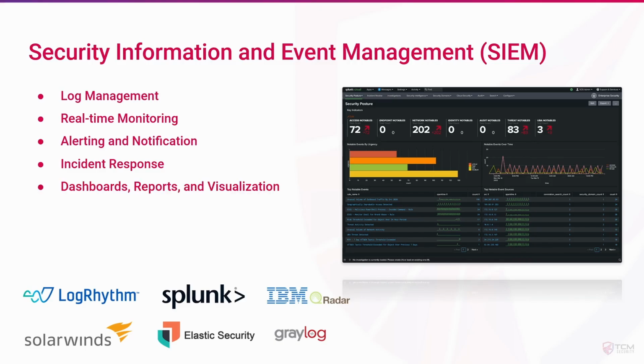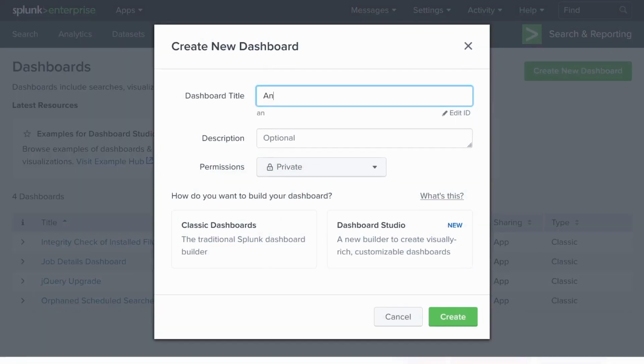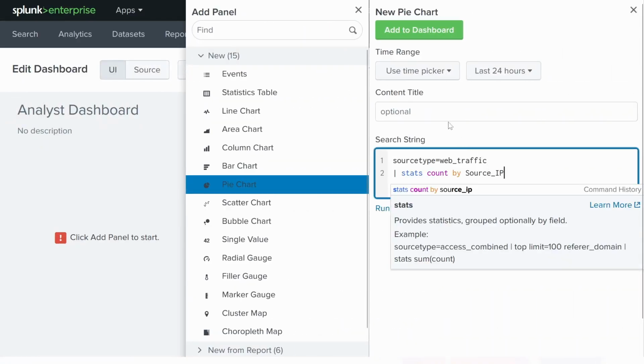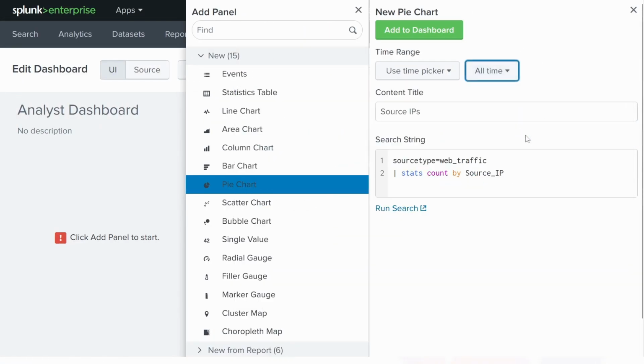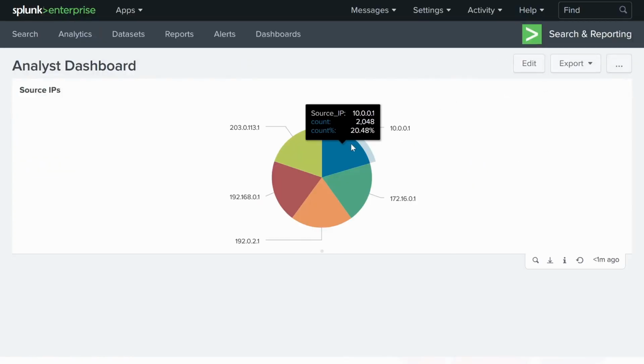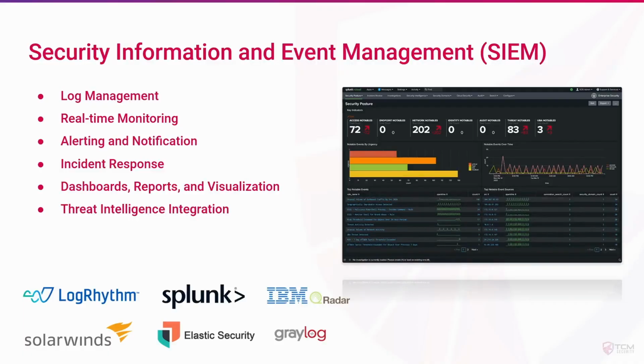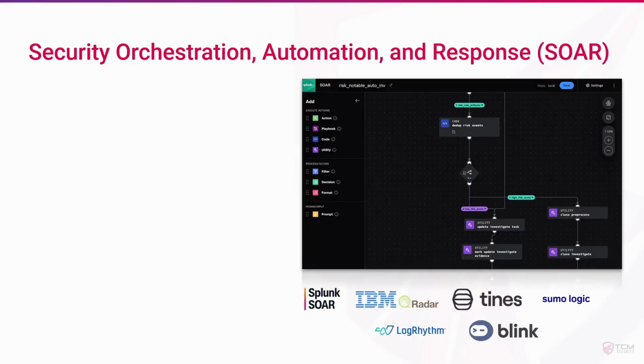And we also typically have dashboards and reports and visualization capabilities. So we can actually generate reports to share amongst the team or with senior management. We can do things like set up visualizations and statistics to support ongoing monitoring and compliance efforts. And lastly, we can do things like threat intelligence integration, so we can actually incorporate external threat feeds to enhance our detection capabilities. So let's quickly talk about the Security Orchestration, Automation, and Response Platform, or the SOAR platform.